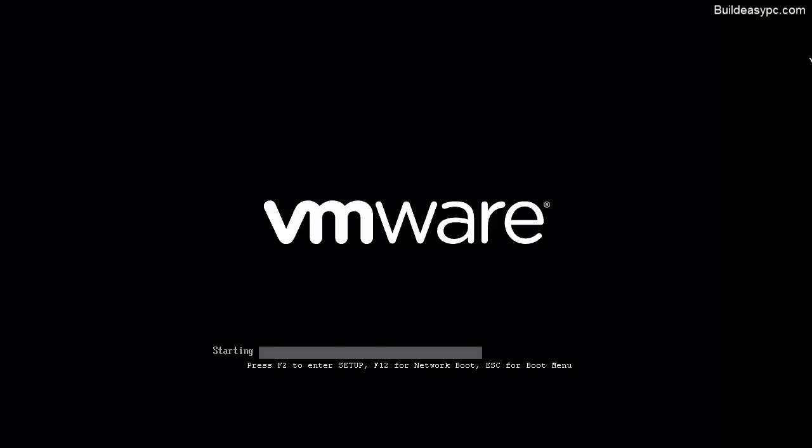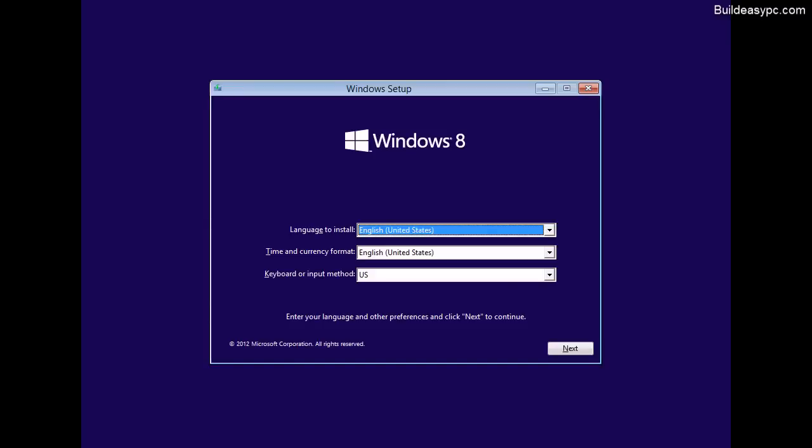For example, on my screen, you can see it says press escape for boot menu. So press your appropriate key to enter the boot menu, and then you need to select the DVD-ROM as the boot drive. As the installation process begins, you will see a new Windows logo and a rotating progress bar at the bottom, and then eventually you'll end up in this Windows setup screen.